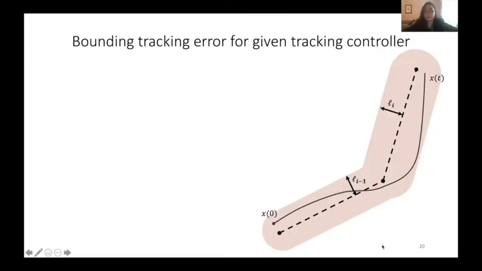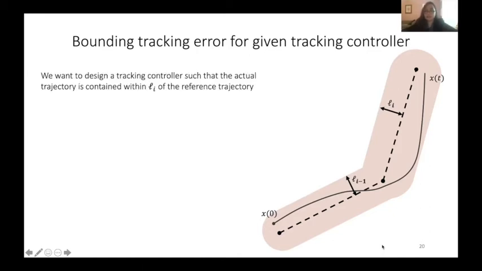So if our reference path is shown here in the dotted line, the actual trajectory that follows that path is shown with the solid line. As we switch the segment that we're following, we see that the error will actually increase because the waypoint has changed. And so what we want to do is design a tracking controller such that the actual trajectory is contained within Li of our reference trajectory.